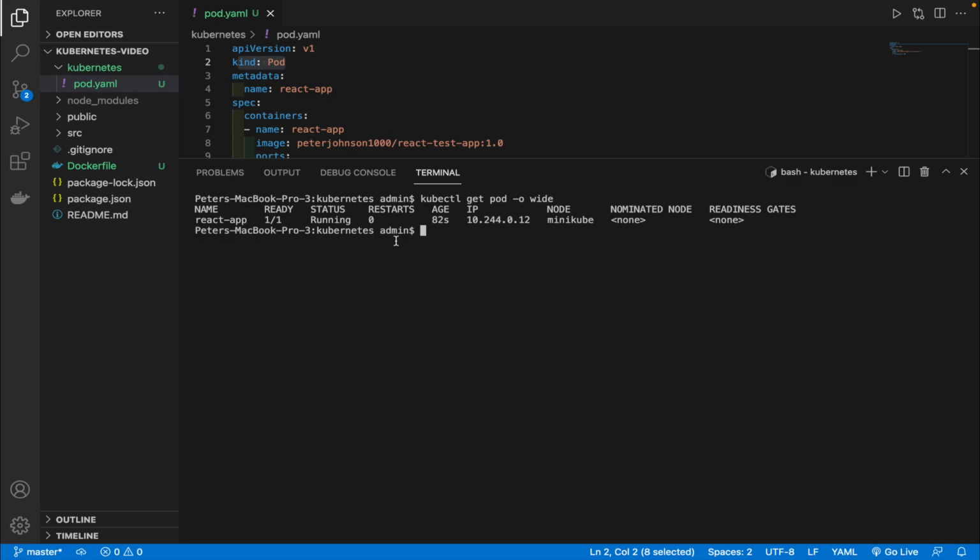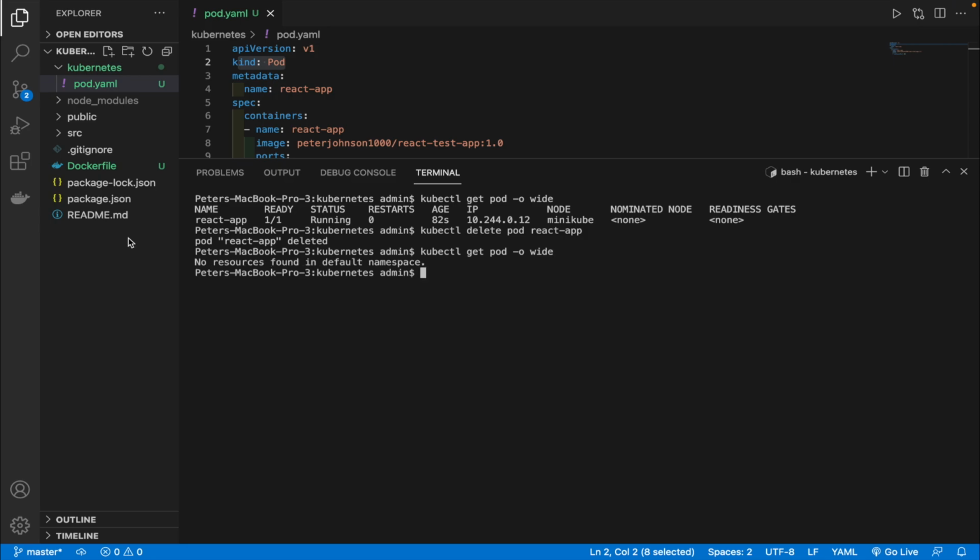So let's imagine that it is one Friday evening, everyone is at home enjoying their weekend, and in the middle of the night, that is at 1 a.m., this particular pod, that is the react-app pod, got deleted somehow. That's it, your application is down. None of your end users will be able to access your application. Let's simulate that. If I enter kubectl delete pod react-app, you can see that pod react-app deleted. Now if I enter the get pod command, you can see that there is no pod running.